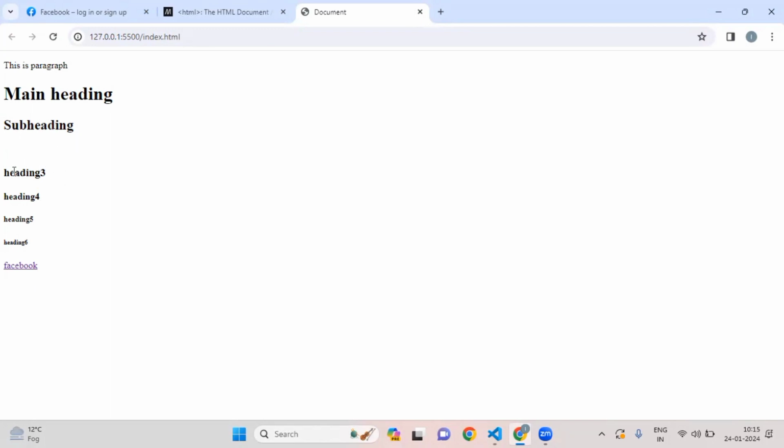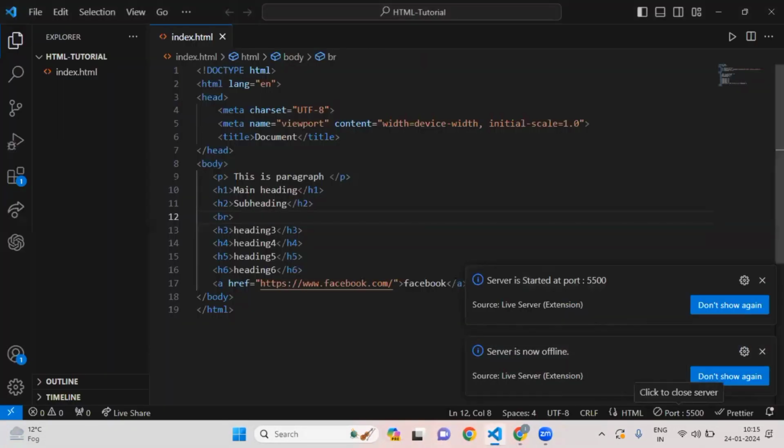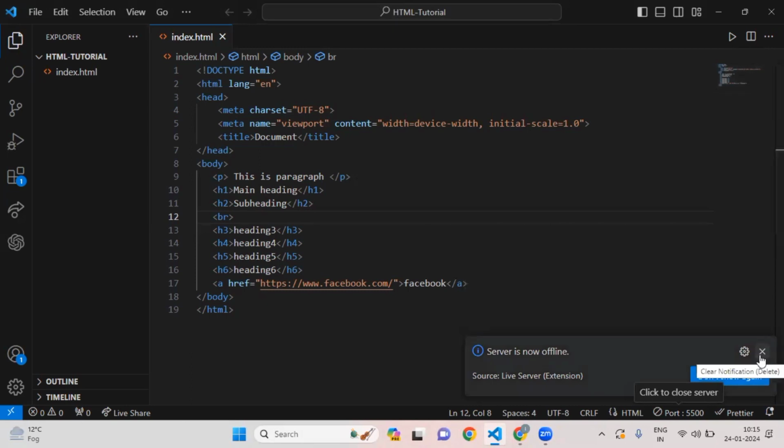Okay, so the BR tag is giving a break, and after heading 2, we get some space, and so on for H3, H4, H5, and H6. So it represents a line break, and it's self-closing as well because the BR tag does not have a closing tag. Let me explain that also.